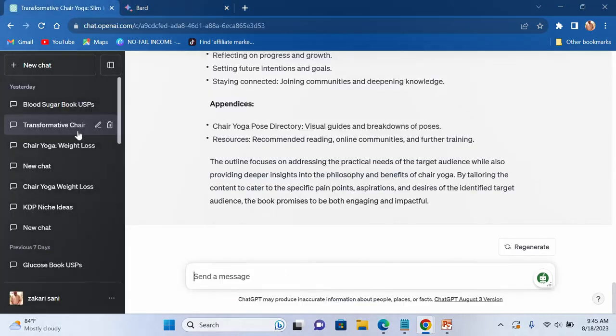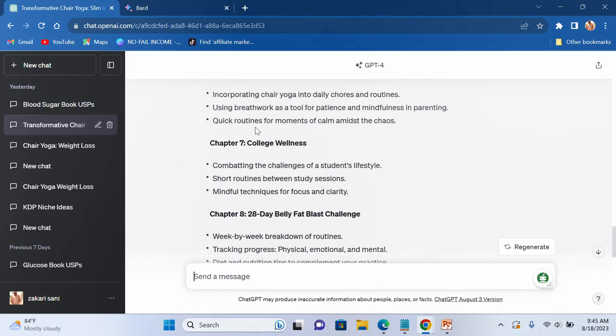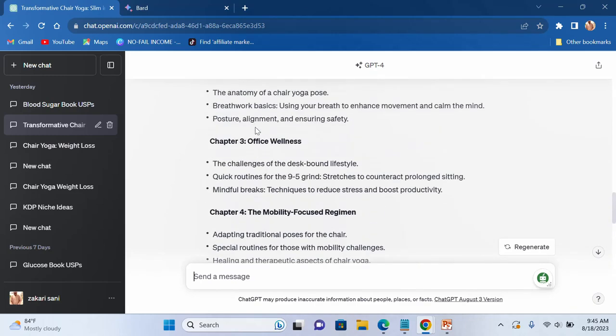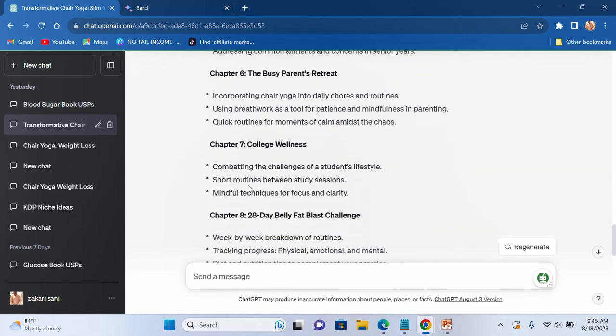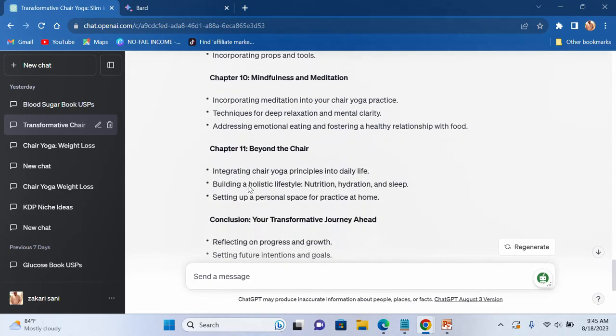So now we have our book outline already. What remains is to generate content for our book, so we are going to ask ChatGPT to do that for us. We have an introduction, chapter 1 up to chapter 11, and a conclusion. If I want ChatGPT to generate content for this book, all I need to do is give it the right prompt for this particular task.